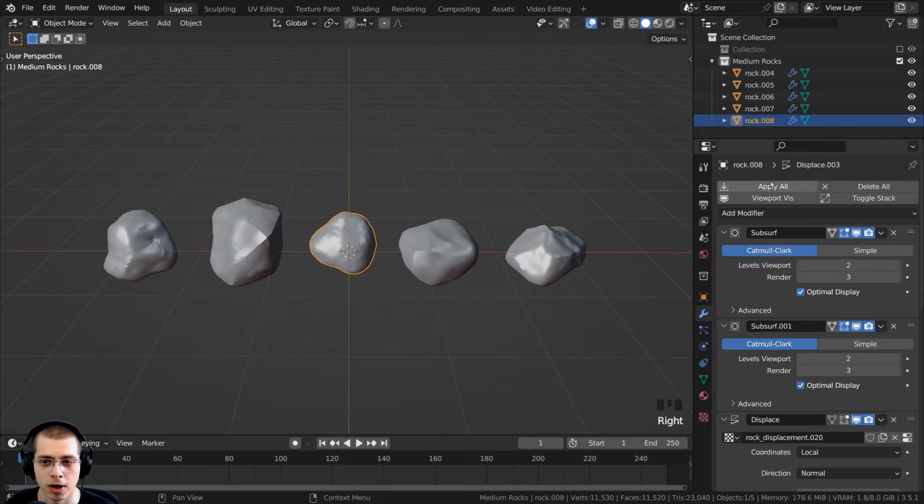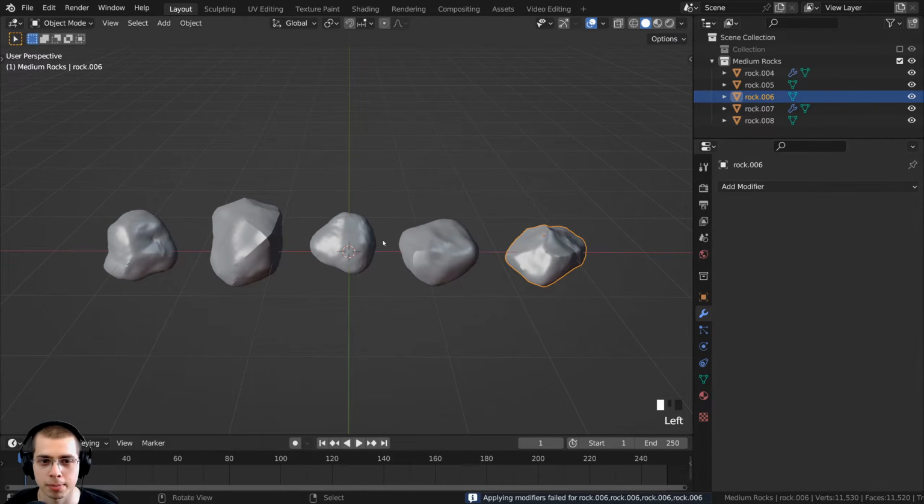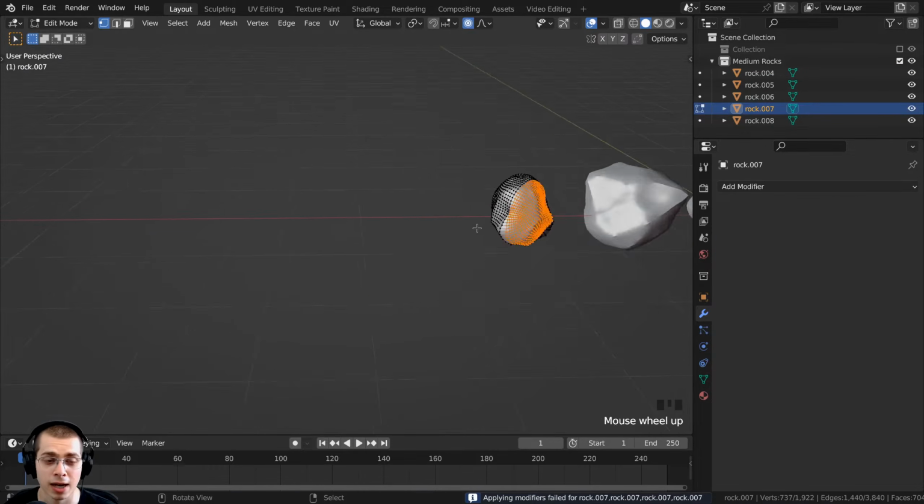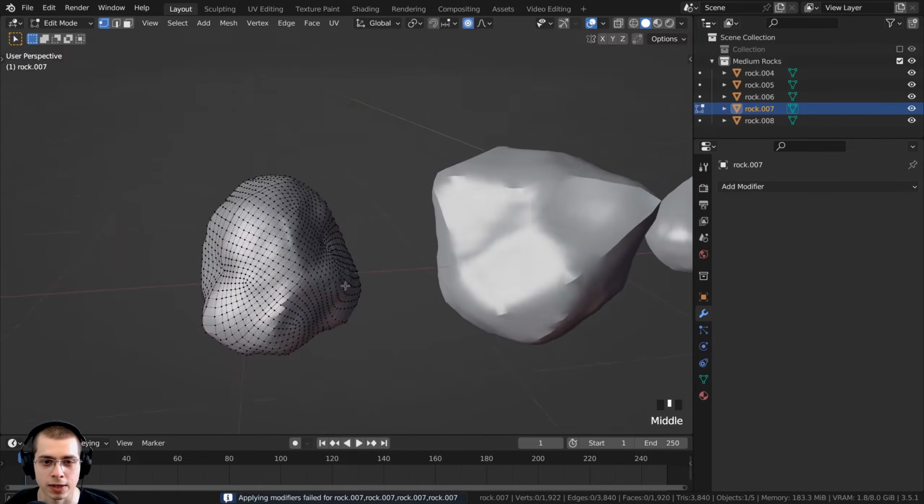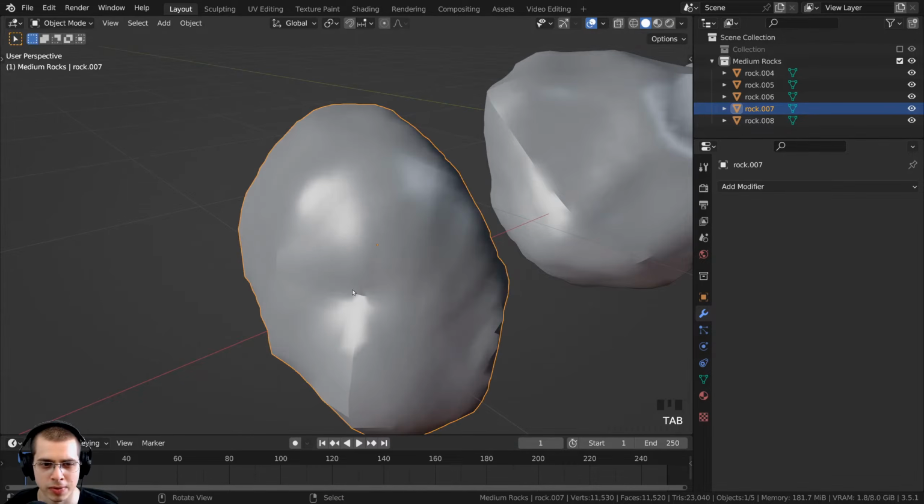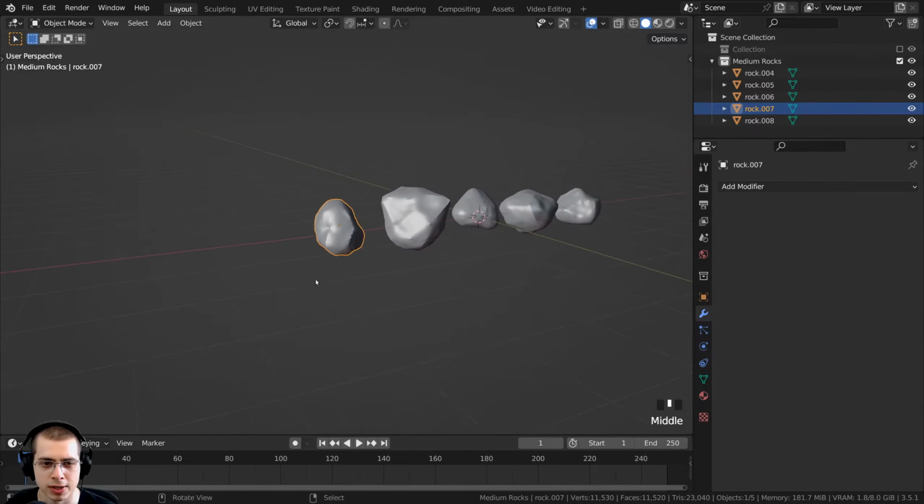So I'm going to select the rock, and I'll just click on apply all. And I can just click on each rock and click on apply all, and it will apply all the modifiers. So now if we go into edit mode on any of these rocks, you can see it's actual geometry. Now I want to get rid of those mean creases. There are those creases right there, and they make the rock look a little bit weird in some areas.